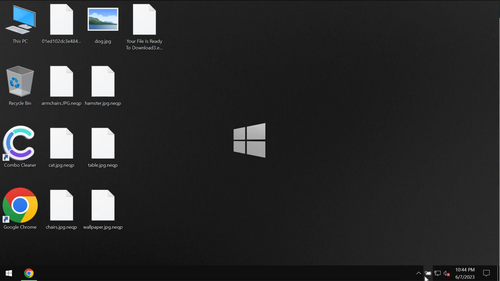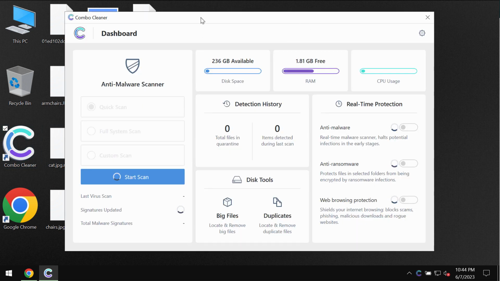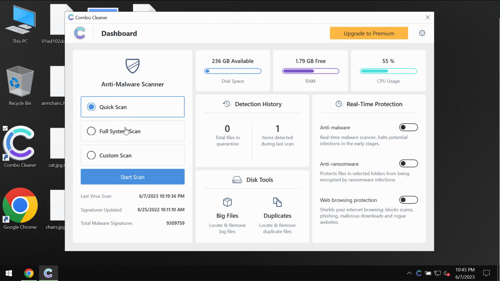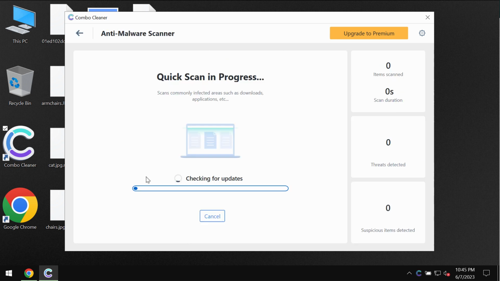Download the software, install it, and then start investigating your computer with its help. The software is initially in the trial mode. Only the quick scan option is available in the trial mode. Click on the Start Scan button.